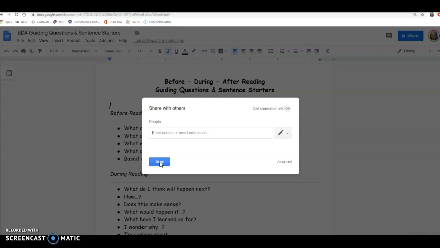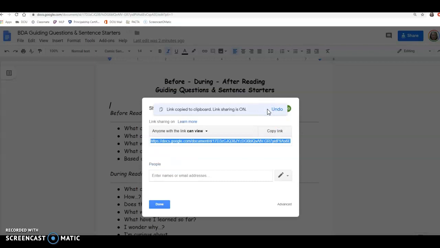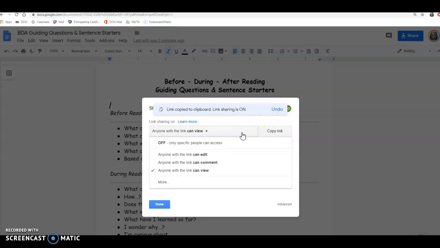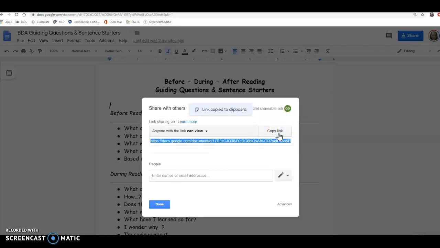Another way to share is to, in the same pop-up, click on Get Shareable Link. Again, use the drop-down to select the permissions you'd like the students to have. Then copy the link. You can then share the link with your students through an email. Again, this option works well if you're just sharing with a few students.